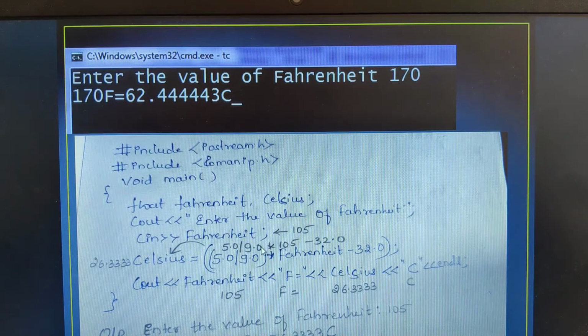So when you perform the calculation, the compiler internally holds the value in Celsius as 26.3333. This is the value. So that value will be assigned to a variable known as Celsius. Then what is my next step? Definitely I have to print it. Whatever calculation I have done, I need to print it.